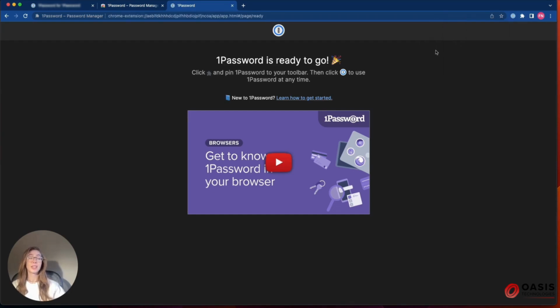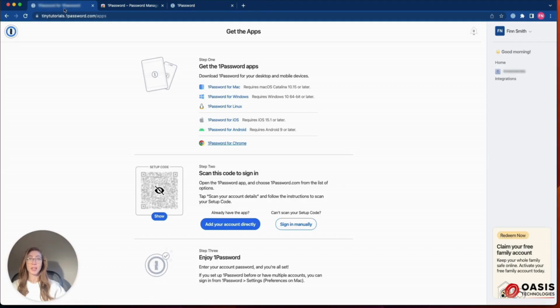Returning back to our 1Password account, I wanted to show you where you can download the desktop apps as well. I find from my day-to-day experience, I really prefer to organize my information using our desktop apps. Select whichever one of these applies to you and follow the prompts to download to your device.